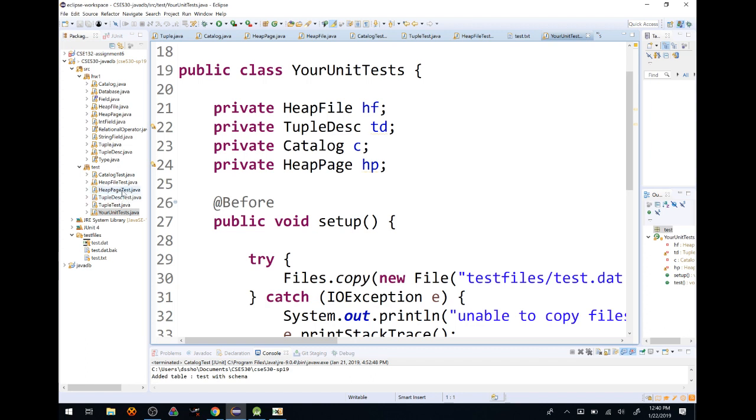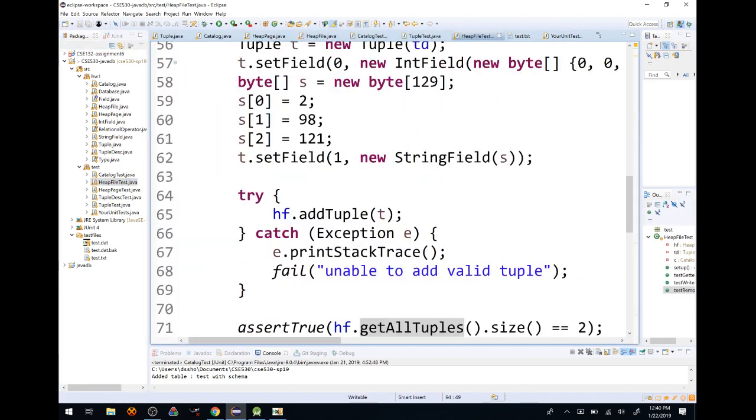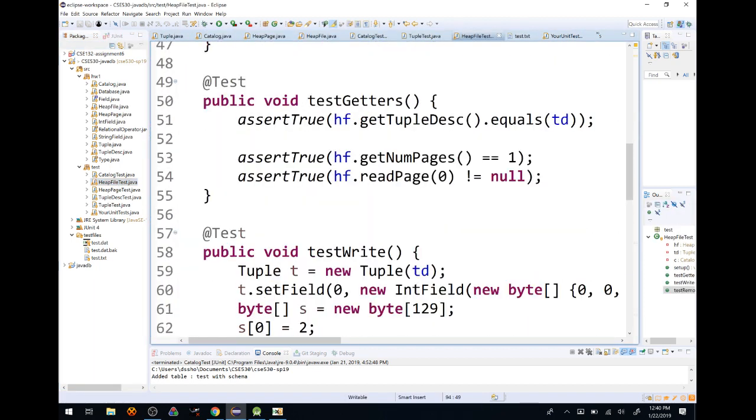Let's just go back to the heap file test that I was just looking at, right? I've got a test write. All it does is test that you can successfully write a tuple to the file. That's it. It doesn't care about any of the other parts of the behavior of the program. It is testing one very narrow, specific, focused part of the program. Everything that this test does is set up to test whether or not you can write one tuple to a file.